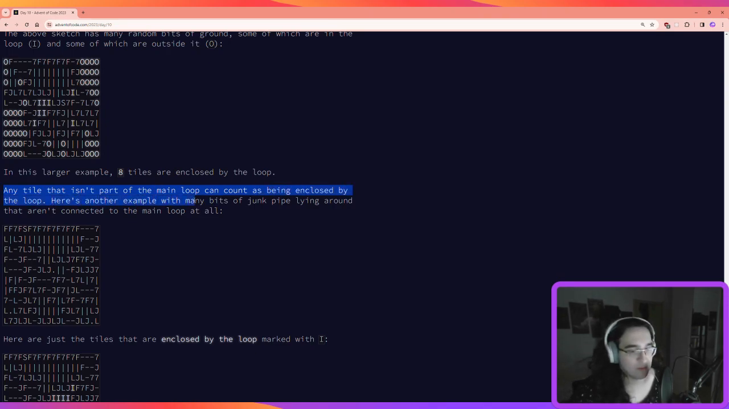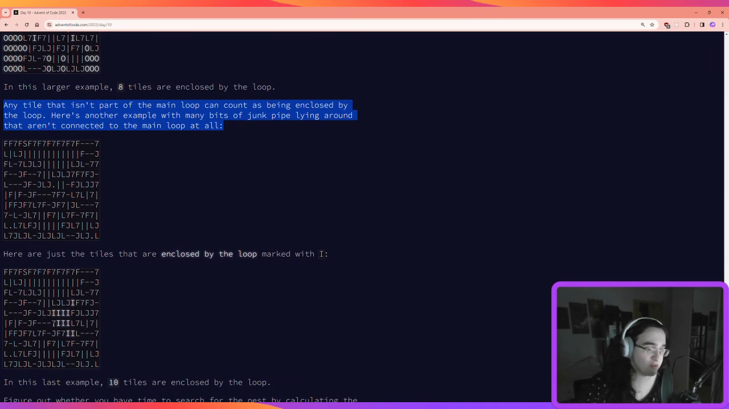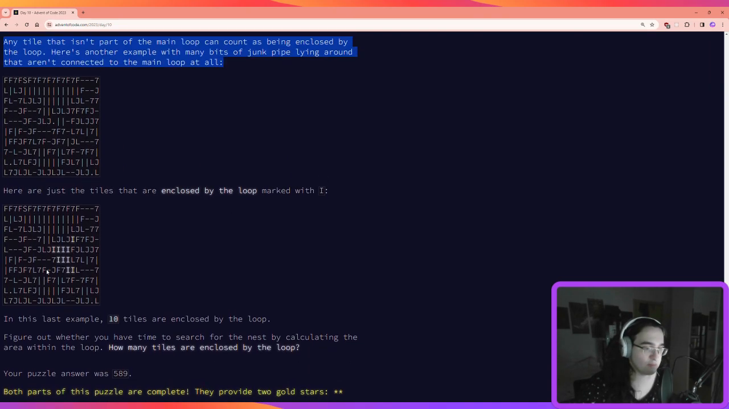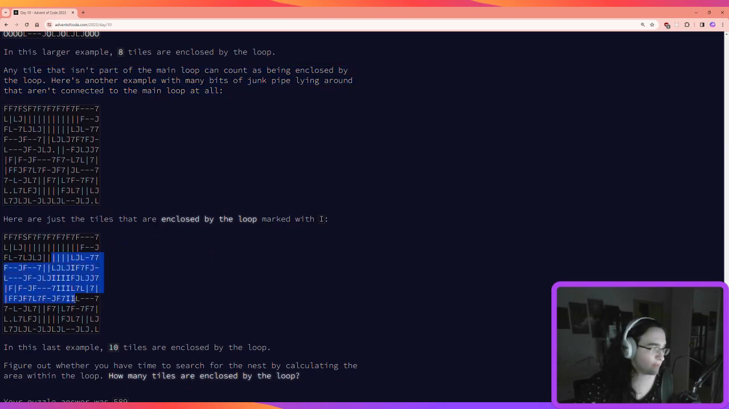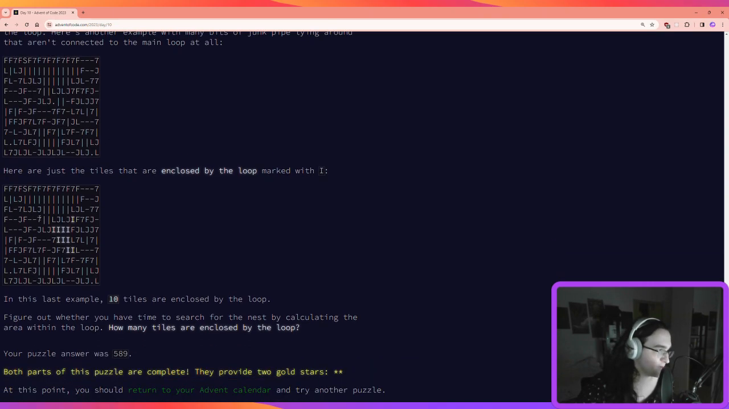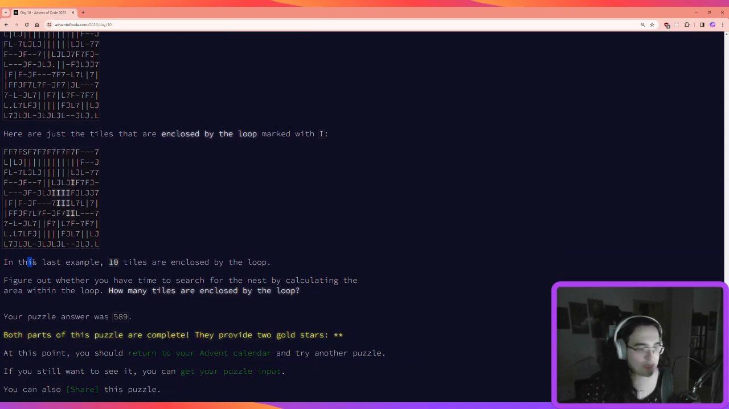Here's another example with many bits of junk pipe lying around that aren't connected to the main loop at all. Now here we have bits of junk. So basically these are tiles that are inside the loop. Also we have some pipes that are not connected to the main loop. So this is 10 enclosed here, and I have to figure out how many tiles are enclosed in the loop. Fun.